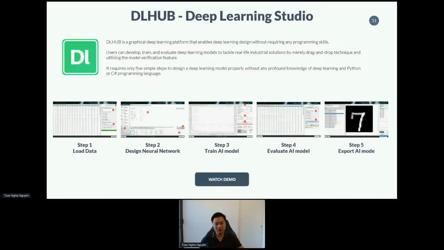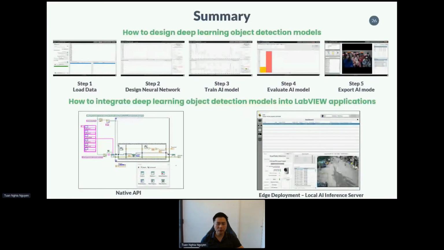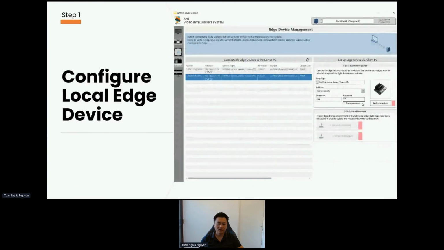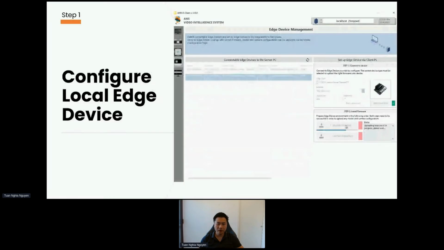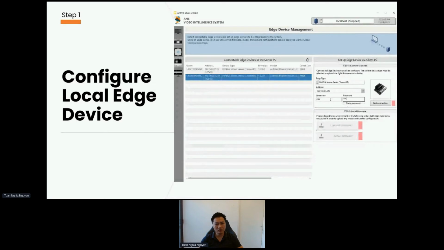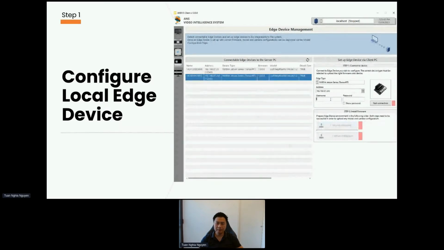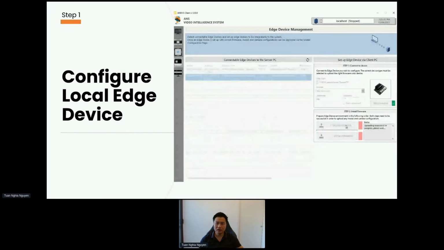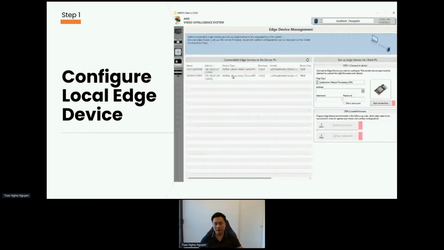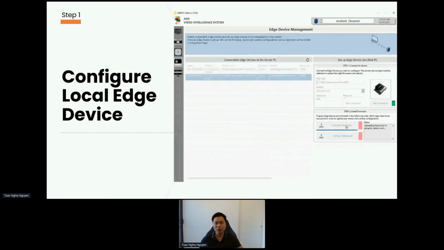Probably I'll talk about the second way, when we deploy it into the S device. This is one of the ways, and it's not only applicable for LabVIEW applications, but also available for different types of programming languages. The idea is we deploy the AI model into the S device and turn it into local AI inference. Then the user can integrate directly into the S device, but also integrate with what we call Antis.